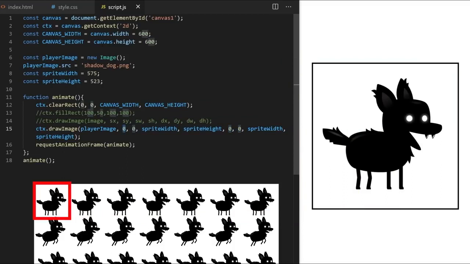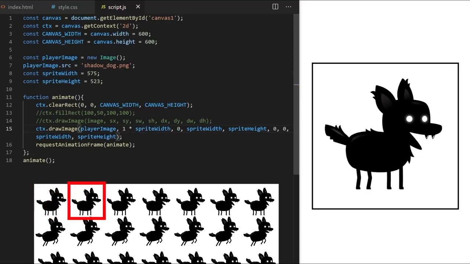If I set source x coordinate to 1 times sprite width, I am jumping one frame. As this number increases, I am moving to the right, jumping by the amount of sprite width.